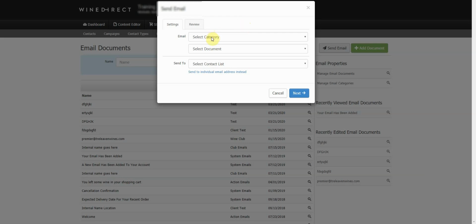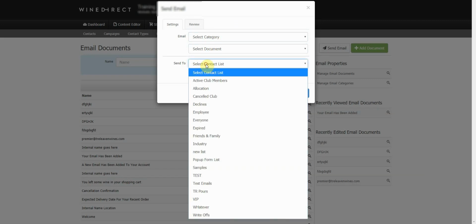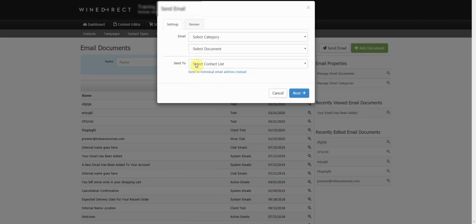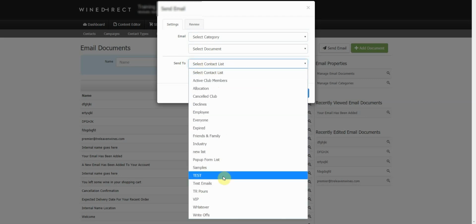So we'll see here that we have the category that we can choose, our document, and then the list that we're going to send it to, or the contact type. Ideally, I recommend doing a list. It keeps things nice and clean and tidy, although a good one is test.